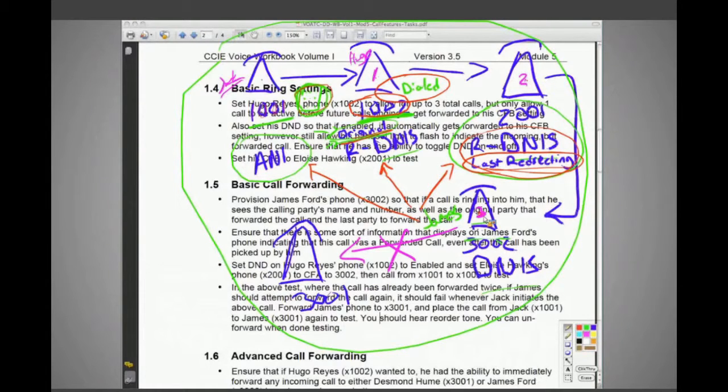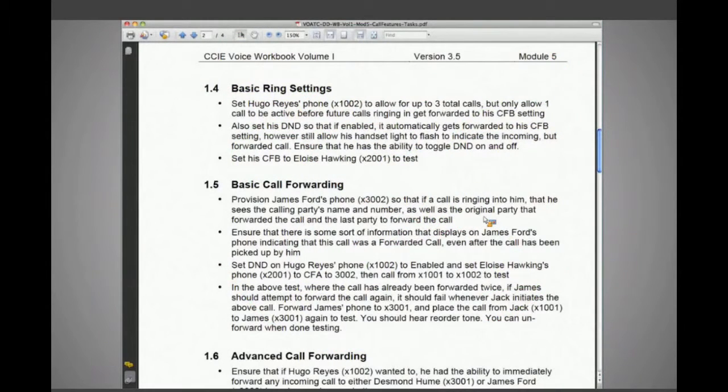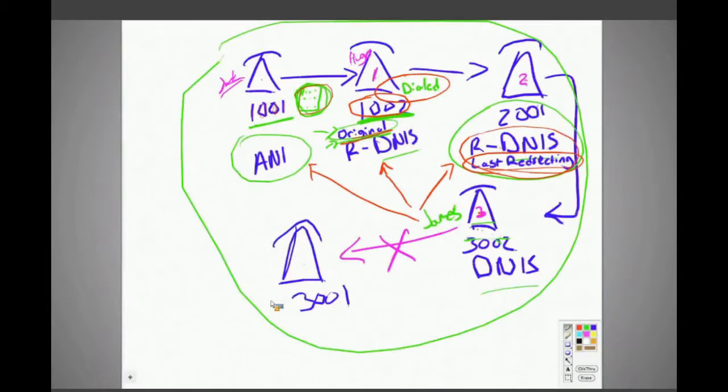And so we very clearly did specify the functionality. If the call had already been forwarded twice and James attempts to forward the call again, it should fail whenever Jack initiates the above call. Okay, so one way to interpret this is that the third forward will be the maximum amount that it can be forwarded. Actually, let me ask you, how do you view this?